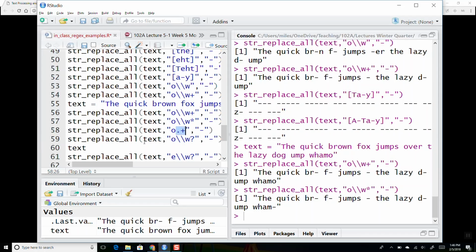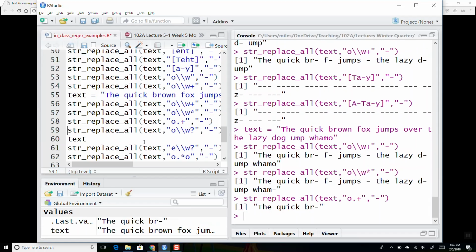And O dot plus, the dot means any character, one or more. Okay? So what happens here is it gets to the quick brown fox, and then as soon as it sees the O in brown, it just says, oh, any character, one or more, everything, owl fox jumps over the lazy dog, whammo, all of that qualifies. We're going to replace all of that with a single dash.